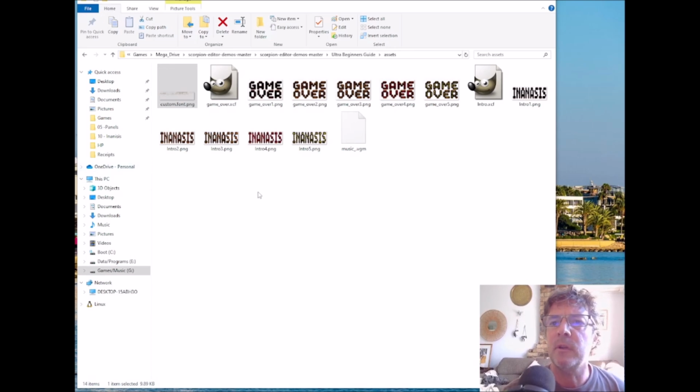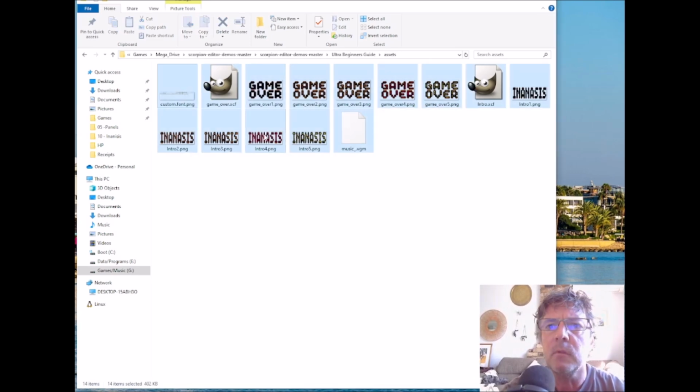Alright, so now we've got our assets exported into all the frames here in this folder called assets, custom font. We've got a music file in there which is similar but not the same as the one that we did in the Defilemast tutorial a few tutorials ago. So we'll select all of that except for the GIMP files. We don't need those.